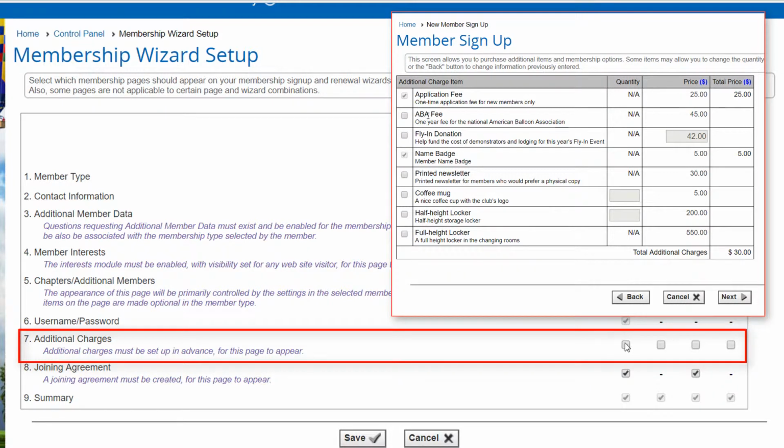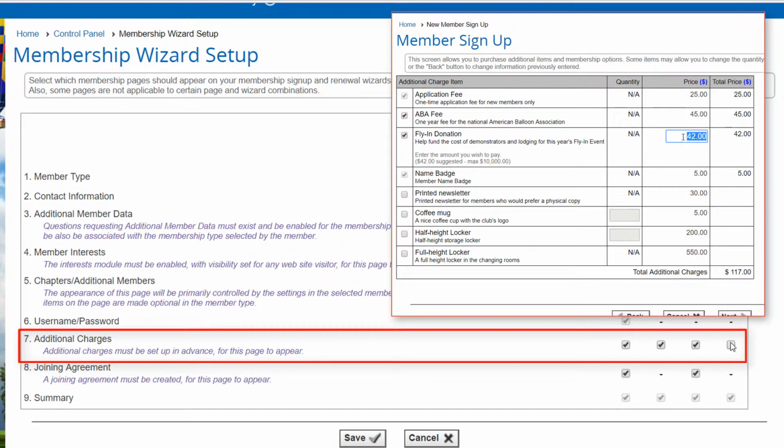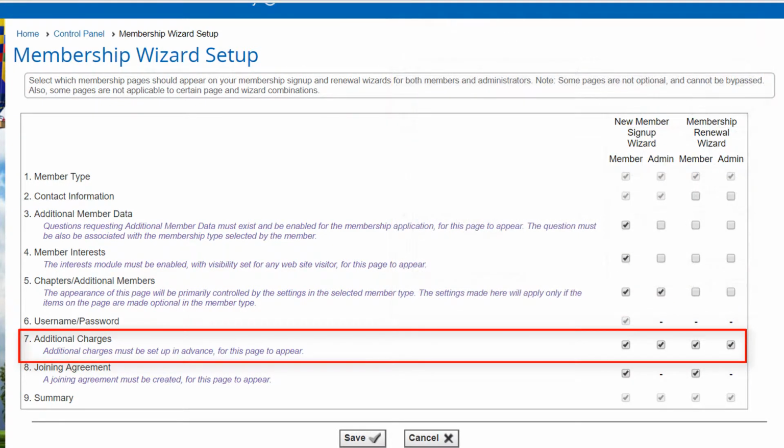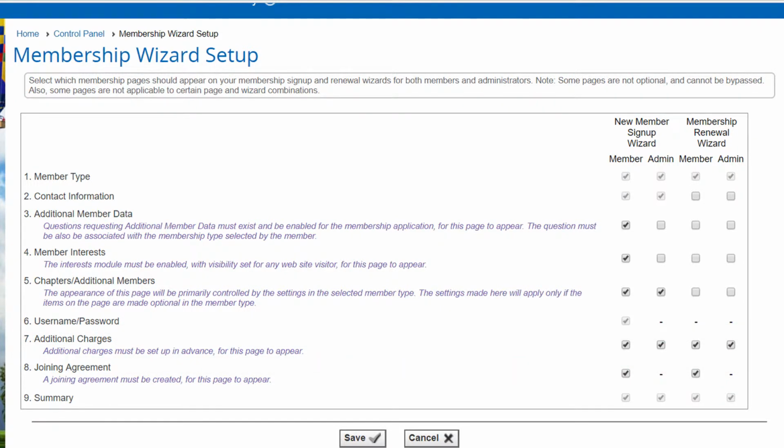It can be enabled for both member and admin versions of the new Member Sign-up Wizard and the Membership Renewal Wizard. By checking all of these boxes, the page appears in the wizard for everyone who's going through the new member sign-up or renewal. Note that this page only appears if there are currently active charges available. Please watch the Membership Sign-up and Renewal Wizard video for more details.